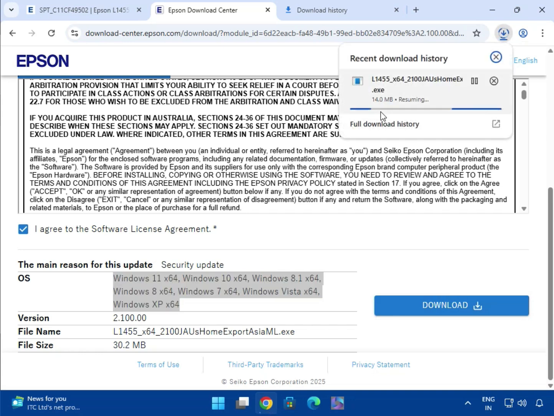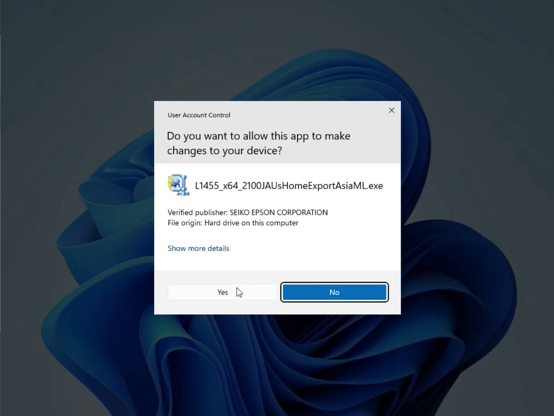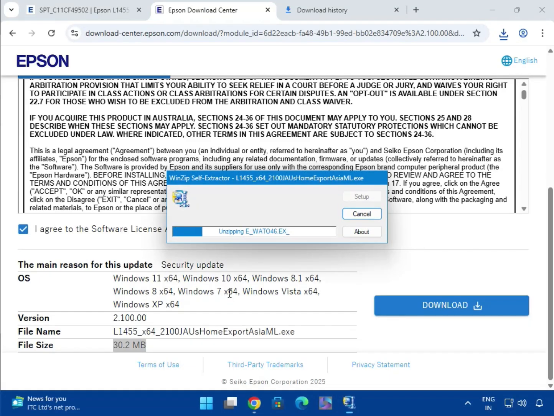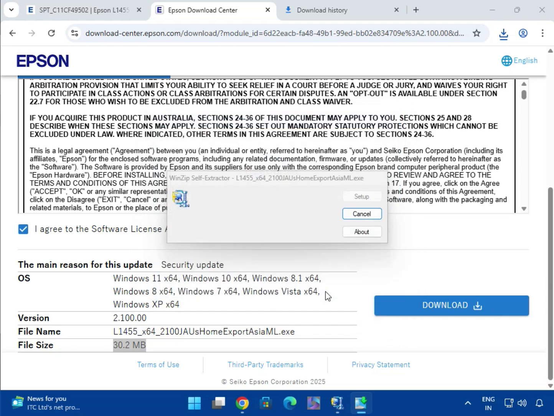It will take some time, and the file size might be around 30 MB, so wait for it to complete. After that, just single click to open, and then Yes. If you want to set it as default and enable software update, check or uncheck, depending on you. After that just click on it and then click OK.